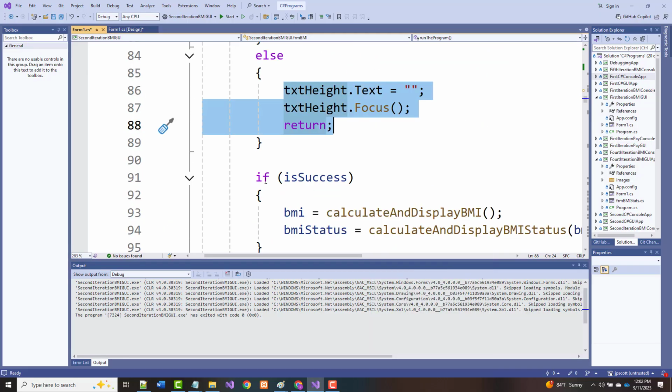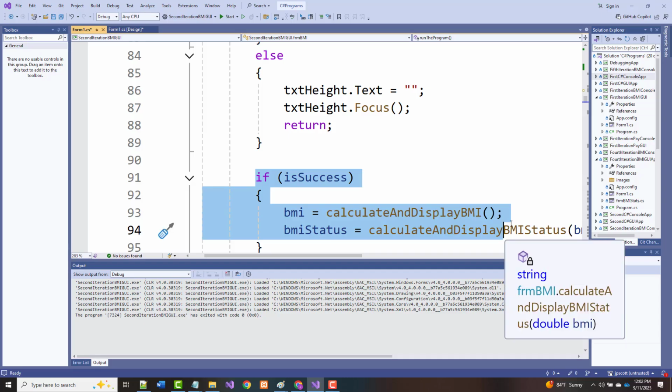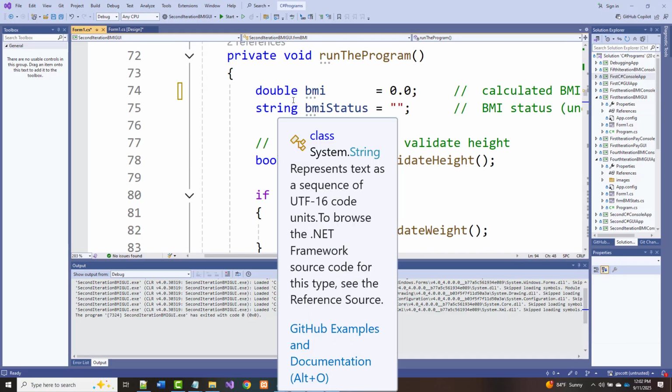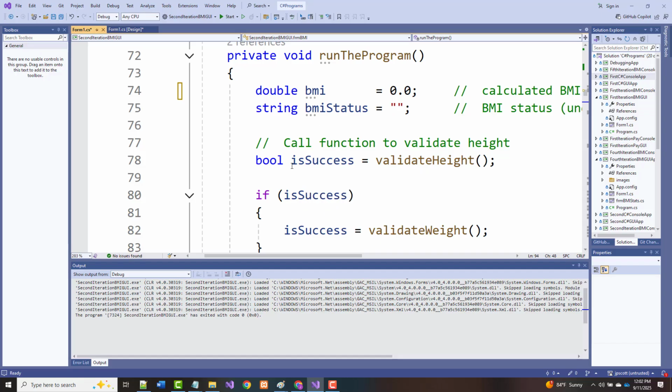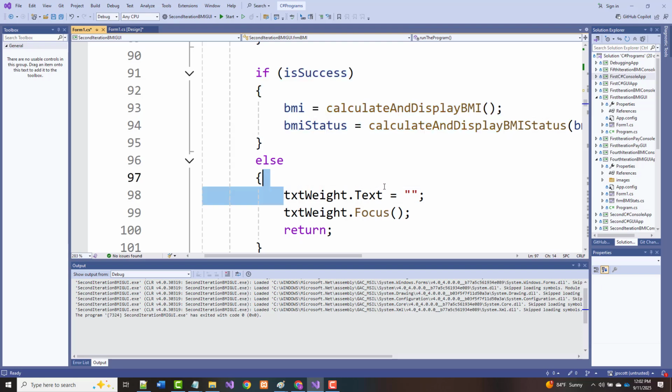If I try to do the weight and it works, then I can calculate and display the BMI because I've got a valid height and a valid weight. And I can do the BMI status as well. Now that I look at that, I can even make this a little bigger, or better. Yeah, no, that's fine the way it is. If it didn't work, then there was a problem with the weight. So I clear it out, I set the focus, and I return.